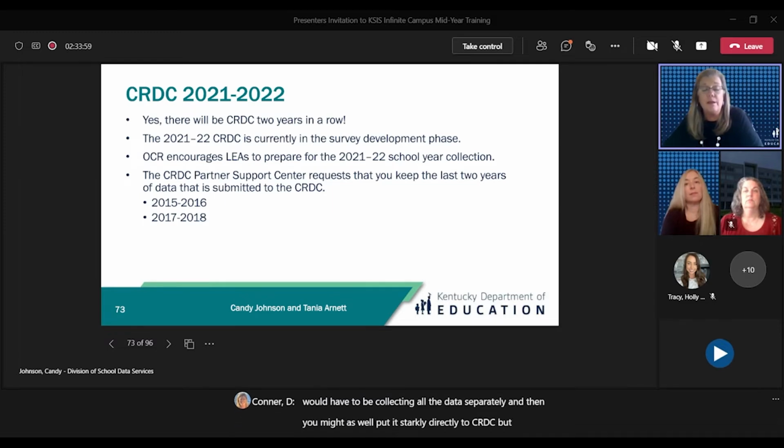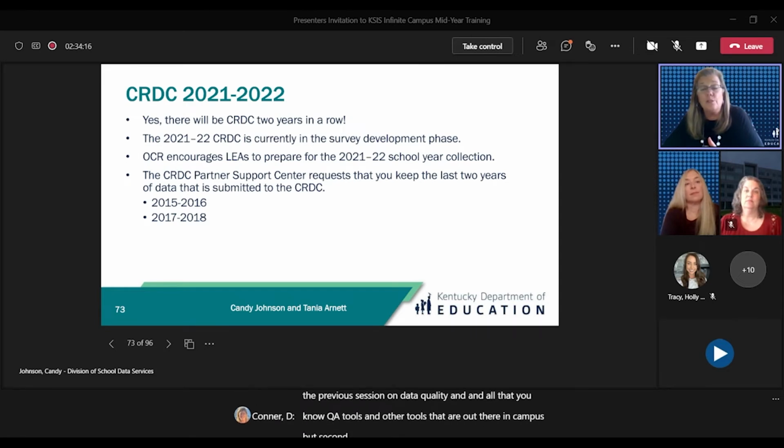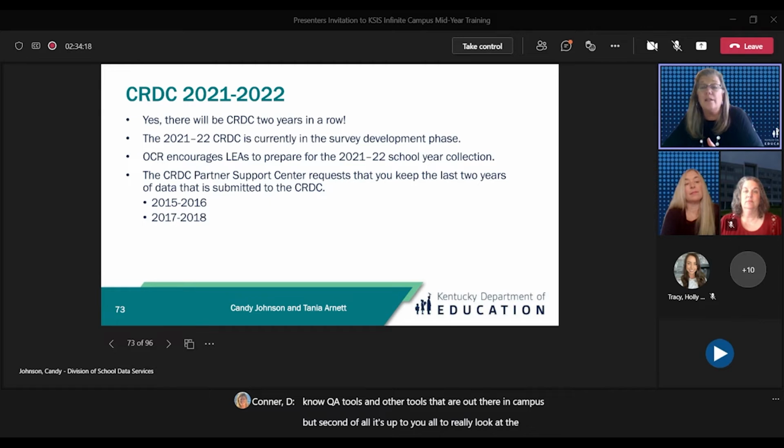But because we have the statewide student information system, we're able to pull the data, but we still are very reliant on the districts, first of all, to have good data for us to pull, which goes back to the previous session on data quality and all the QA tools and other tools that are out there in Campus. But second of all, it's up to you all to really look at the data and make sure at the state level we've pulled it correctly.